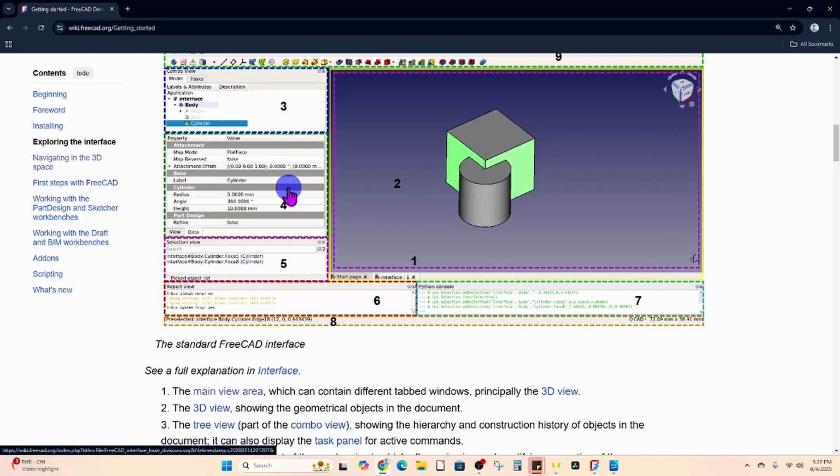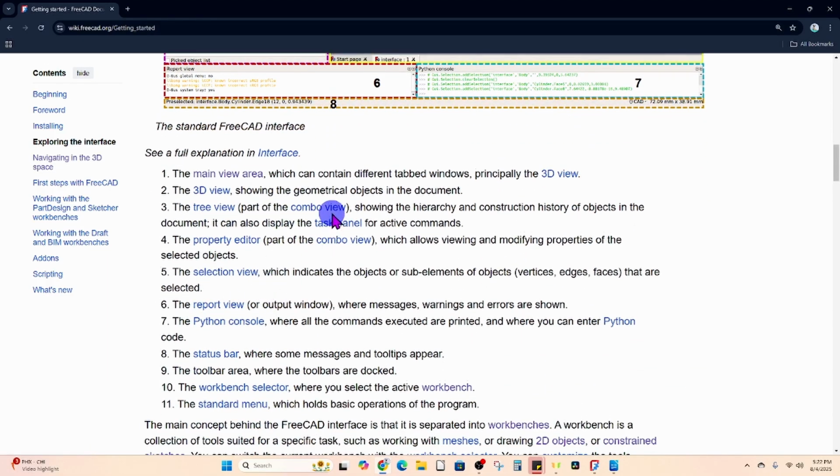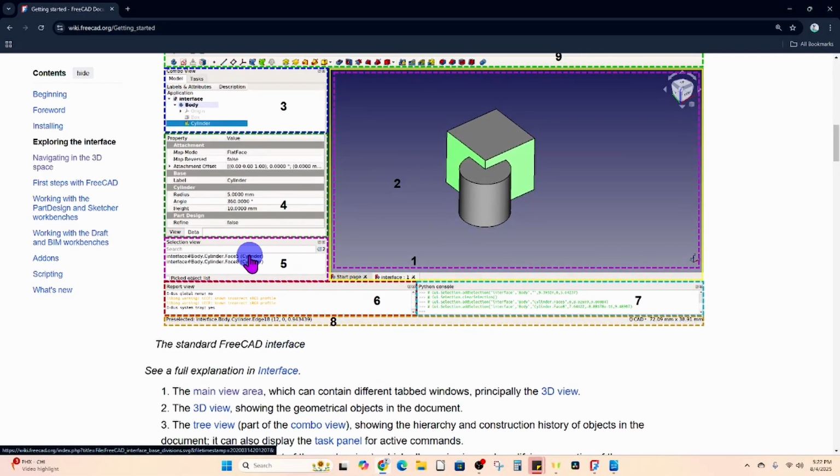Okay, now 5, the selection view. This is a panel that I personally normally don't leave on. There may be some benefit to it. I just never used it, but I can see here that as you select items over here in the 3D view, it will give you the name of that device.